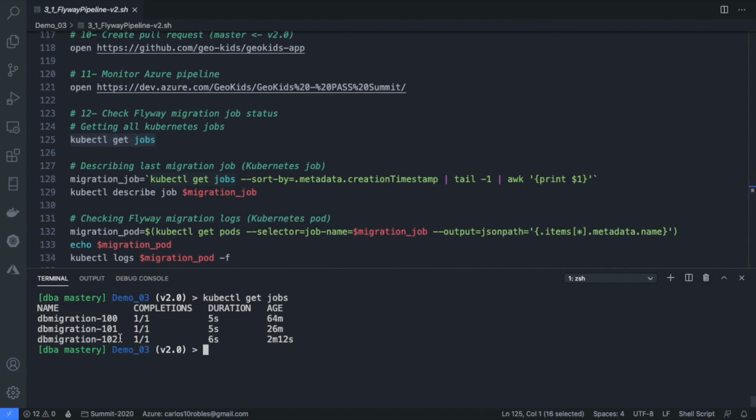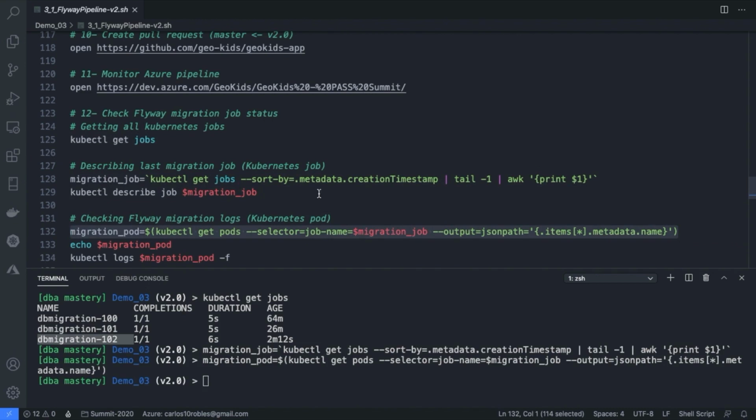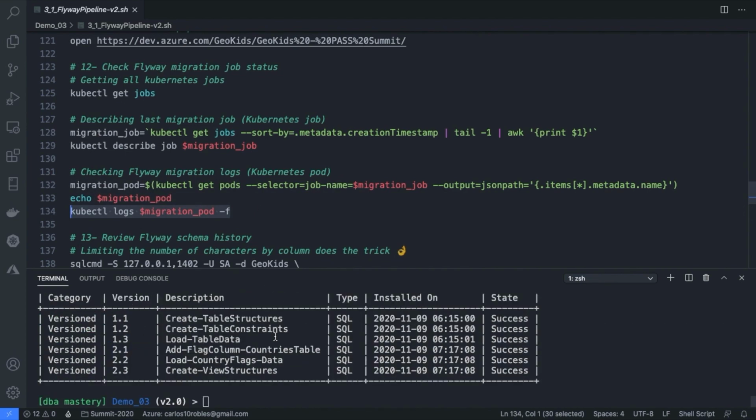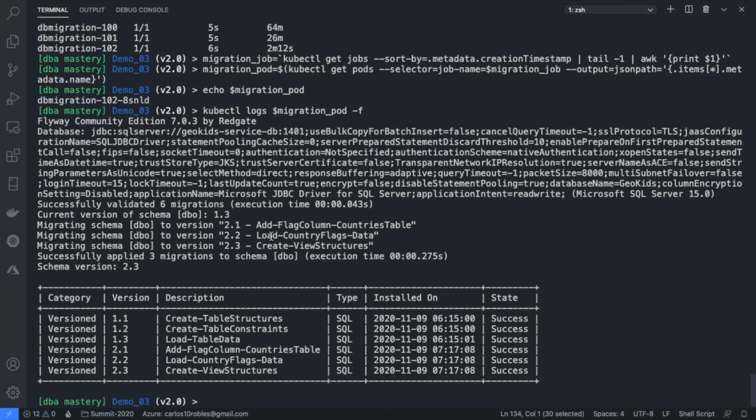So the job 102 was completed successfully. Let me grab some information from here really quick. I am just selecting the latest job here, and my latest job is in fact the 102, and let's figure out what was made by this job. All right, so in effect, the migration 2.1, 2.2, and 2.3 was successfully applied.